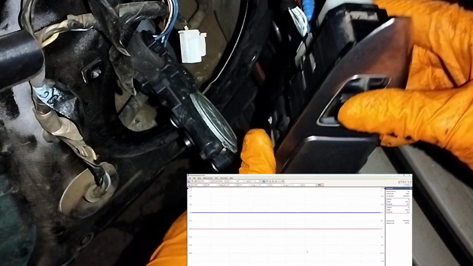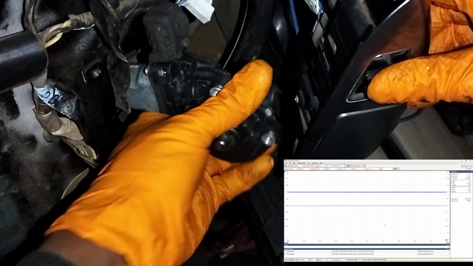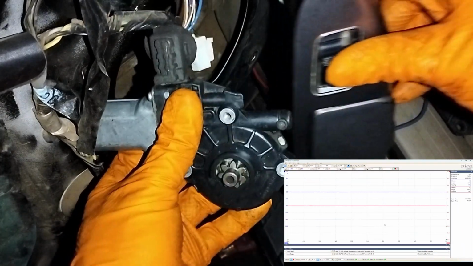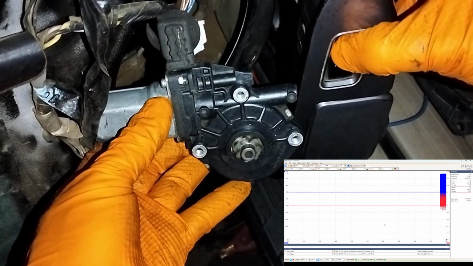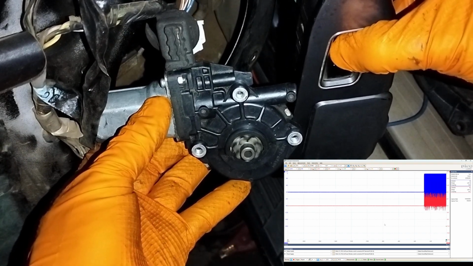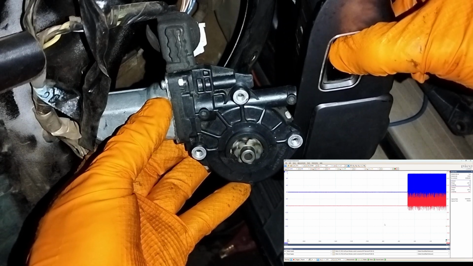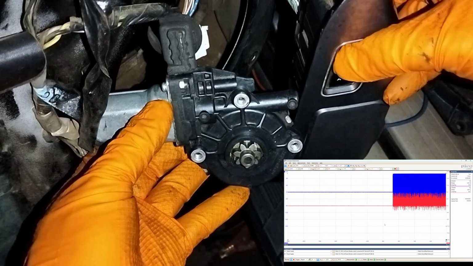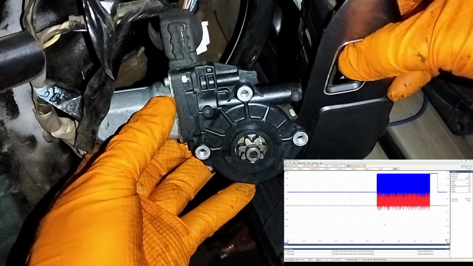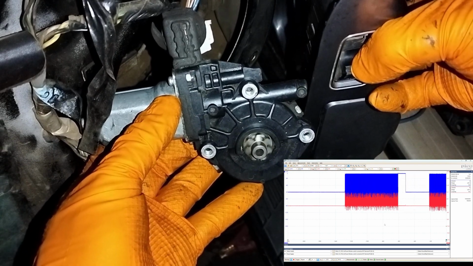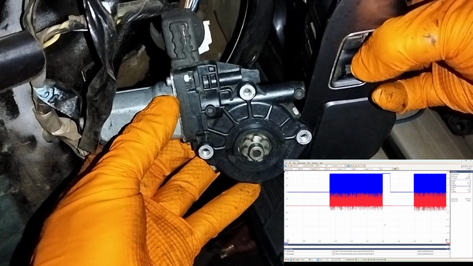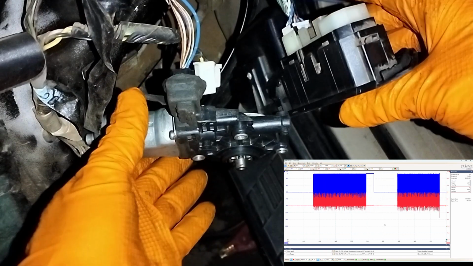Scope is running. So let me put this in view here. So let's go to the downward direction. And our speed sensors are working in the downward direction. Very good. Let's stop that. Let's go to the upward direction. Working again in the upward direction. Let's pause that. Let's analyze it.